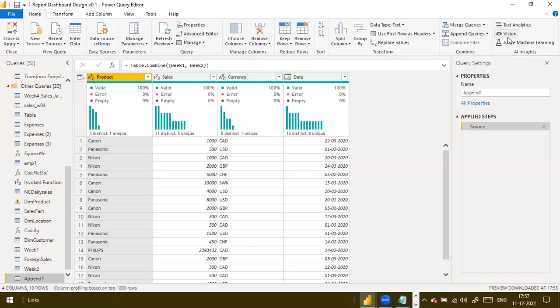But the append will not take care of the duplicate records. Suppose in week 1, some records got repeated in the week 2 file. It will simply combine these two data, that's all. So hence you will have duplicate records. You need to go and check if there are any duplicate records, then you can remove them.